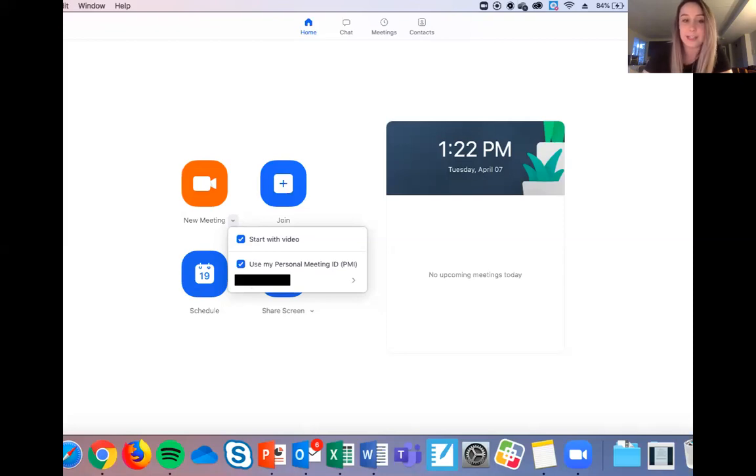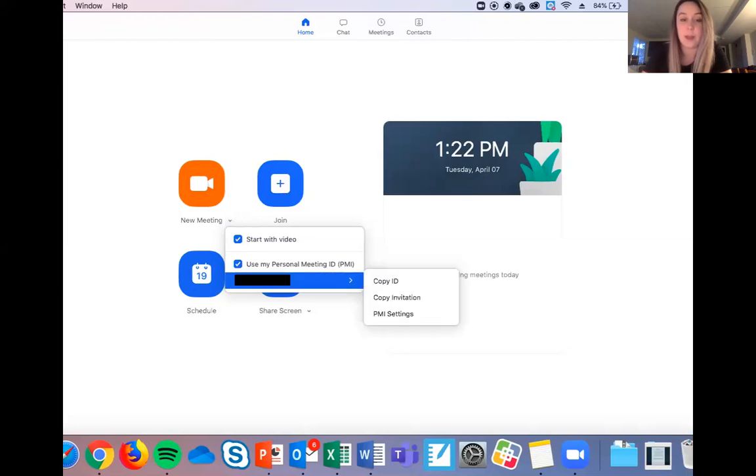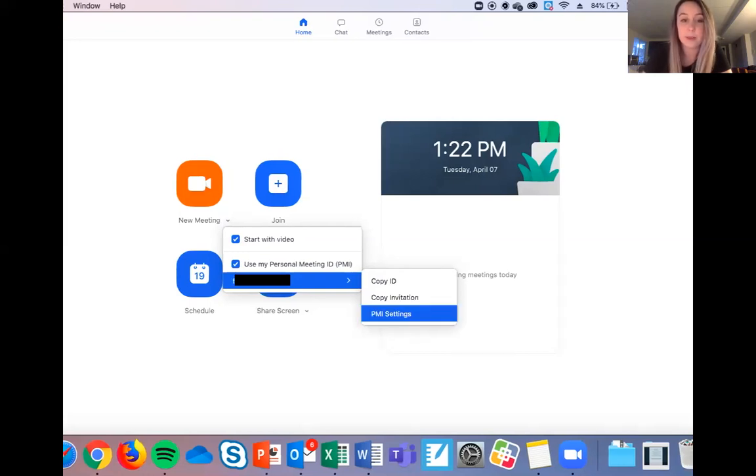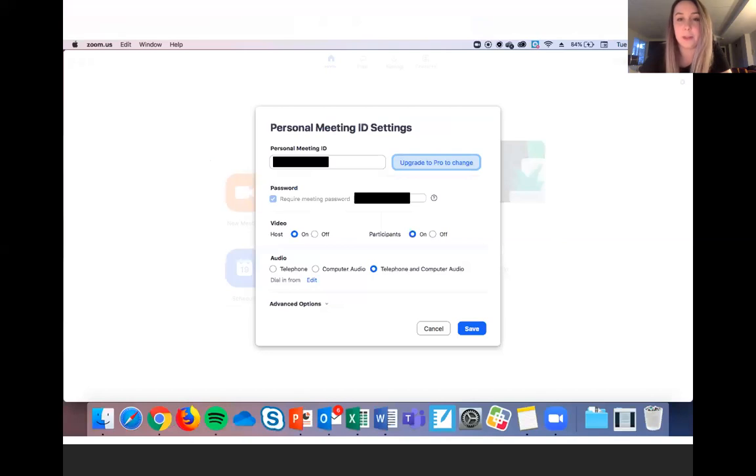So the next thing I want you to do is move your cursor on top of that. When you do that, it's going to pop up with a little drop-down menu of 3 things: copy ID, copy invitation, and PMI settings. When you go to PMI settings, it's going to pop up a little window like this. It's going to have your personal meeting up here at the top.